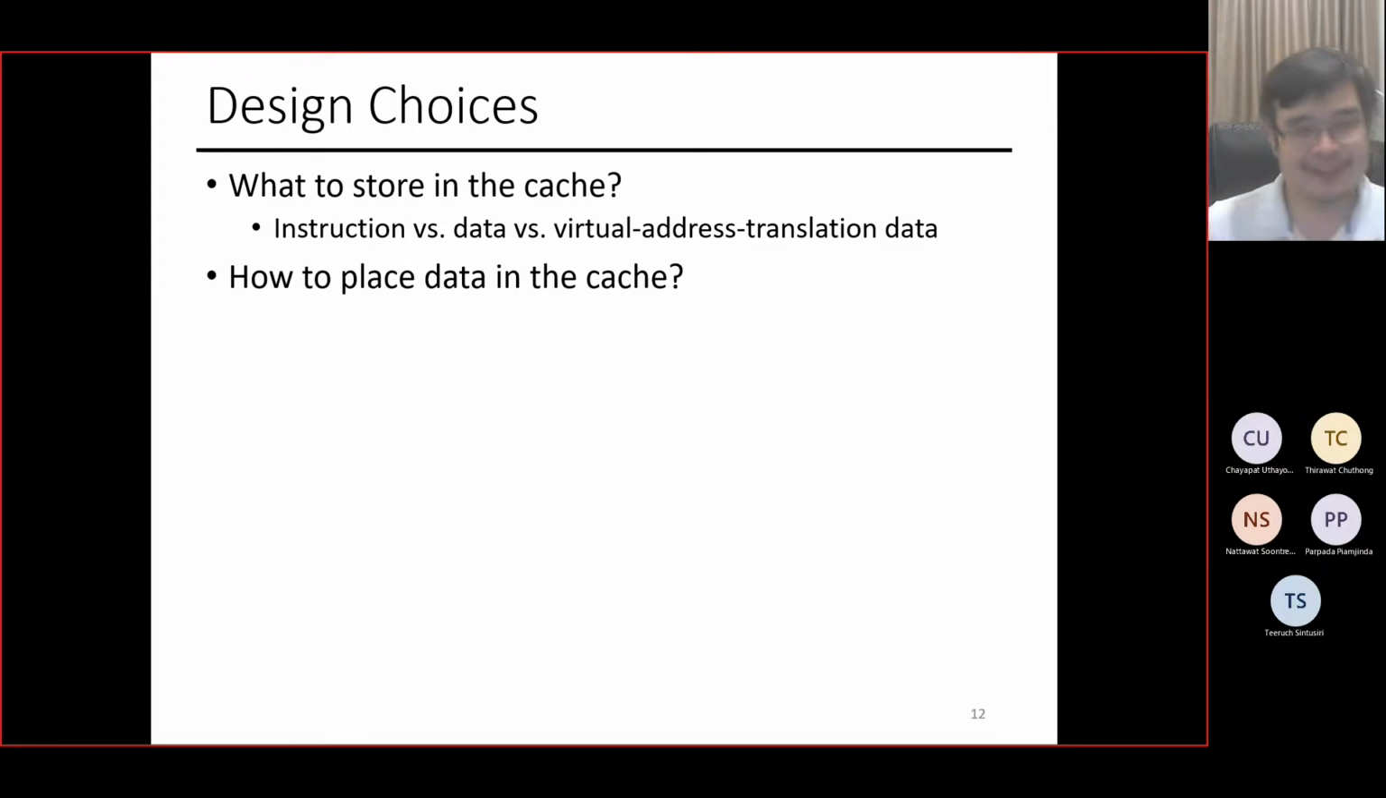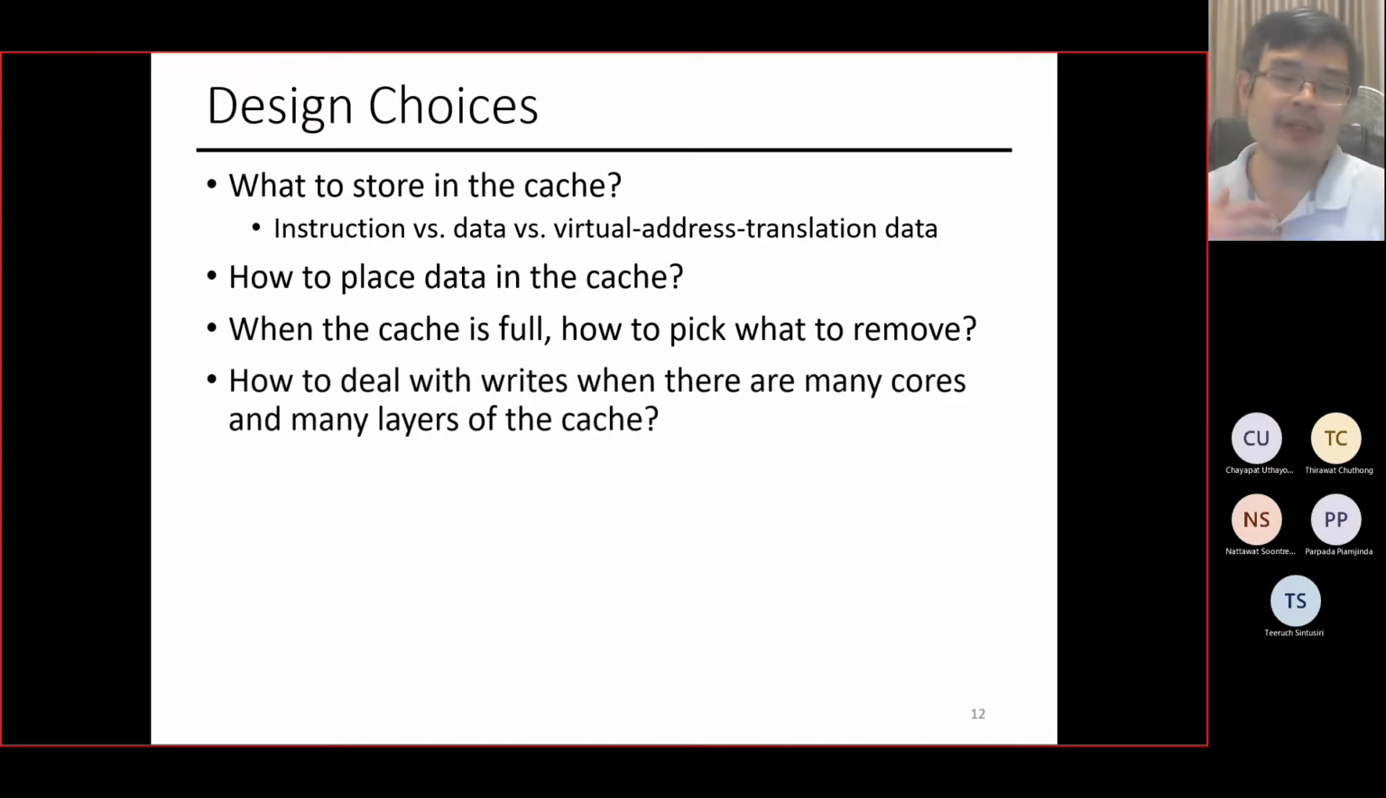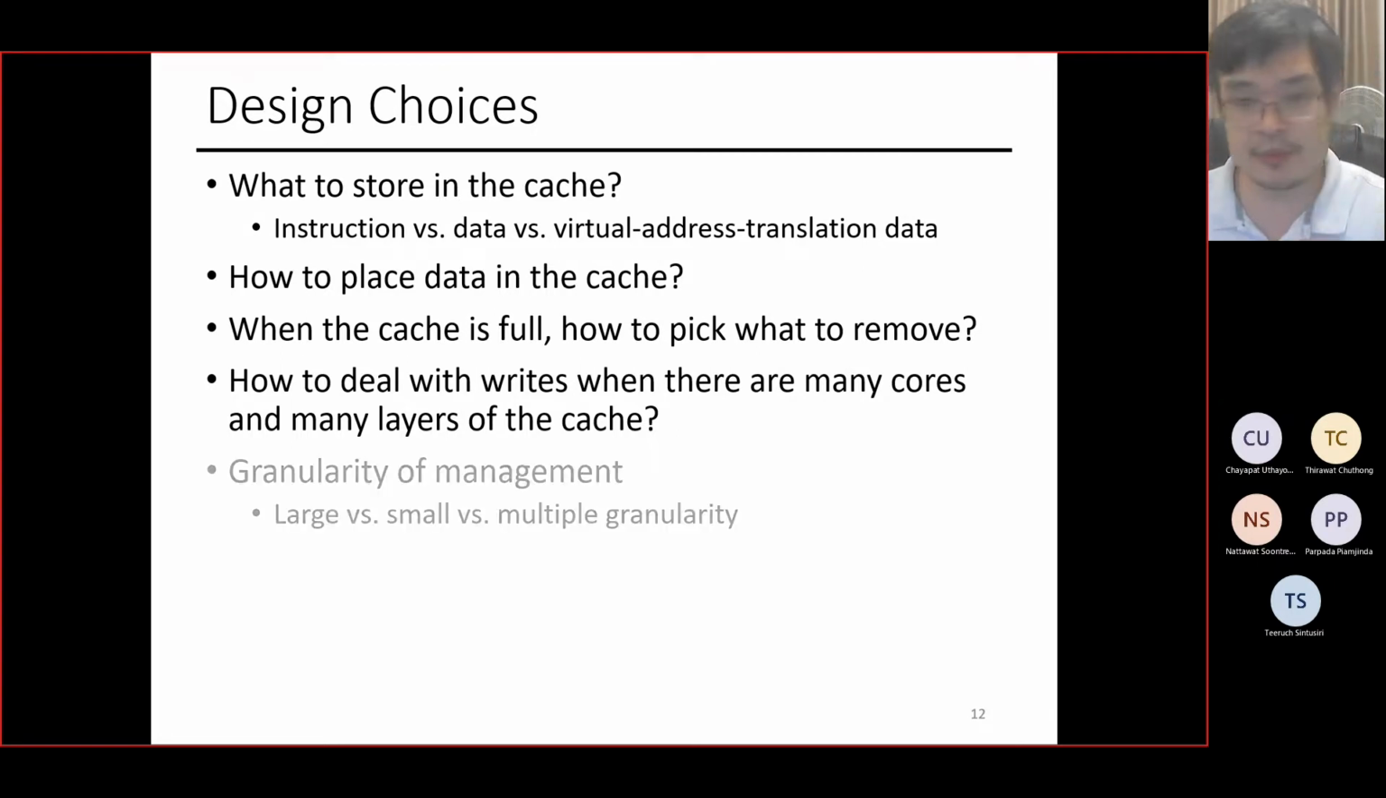So that's about how to place the data in the cache, right? Then what else do we have to consider? When the cache is full, what to kick? Because when the room is full, you have to kick someone out because the new data is coming in. So you have to figure out what should be replaced. Then when you have to modify the data, how do you synchronize everything to make sure everyone still has seen the most updated version of your data?